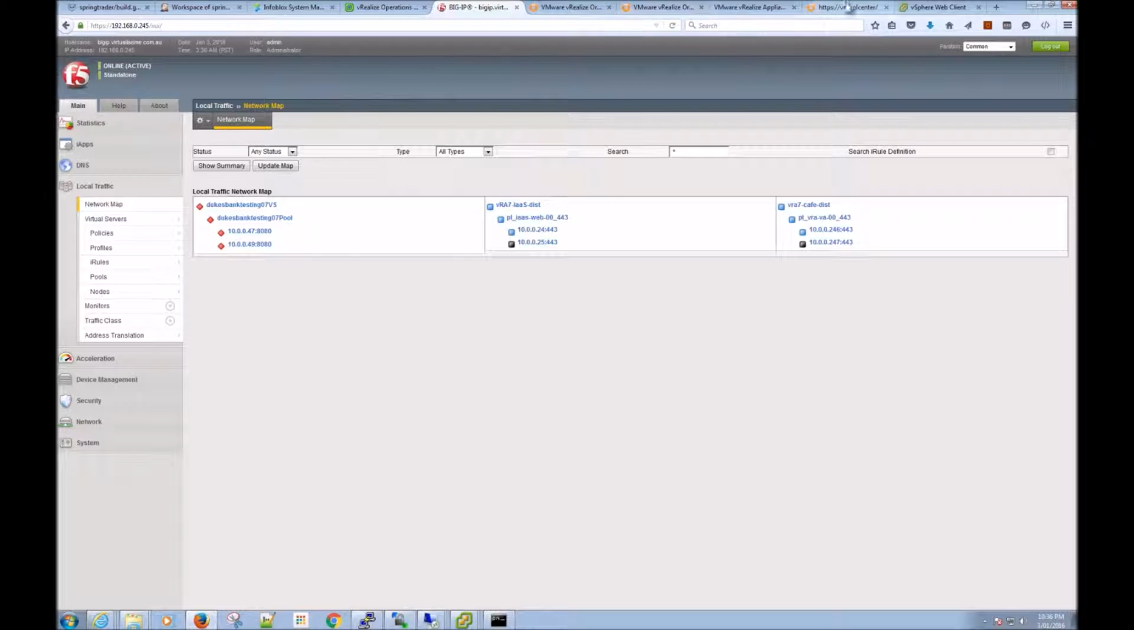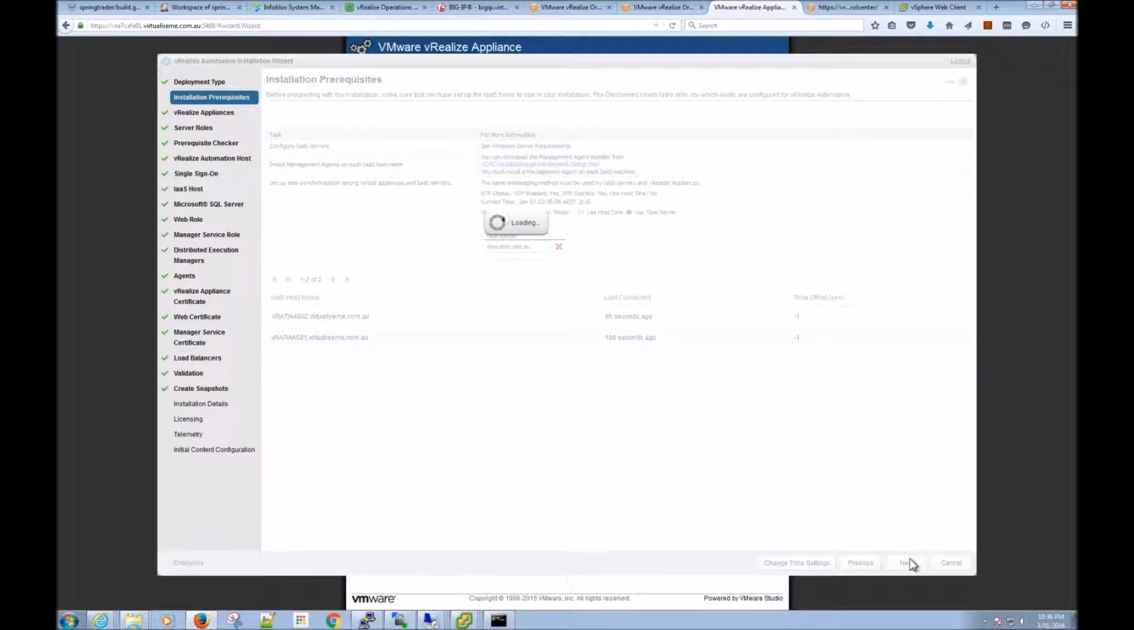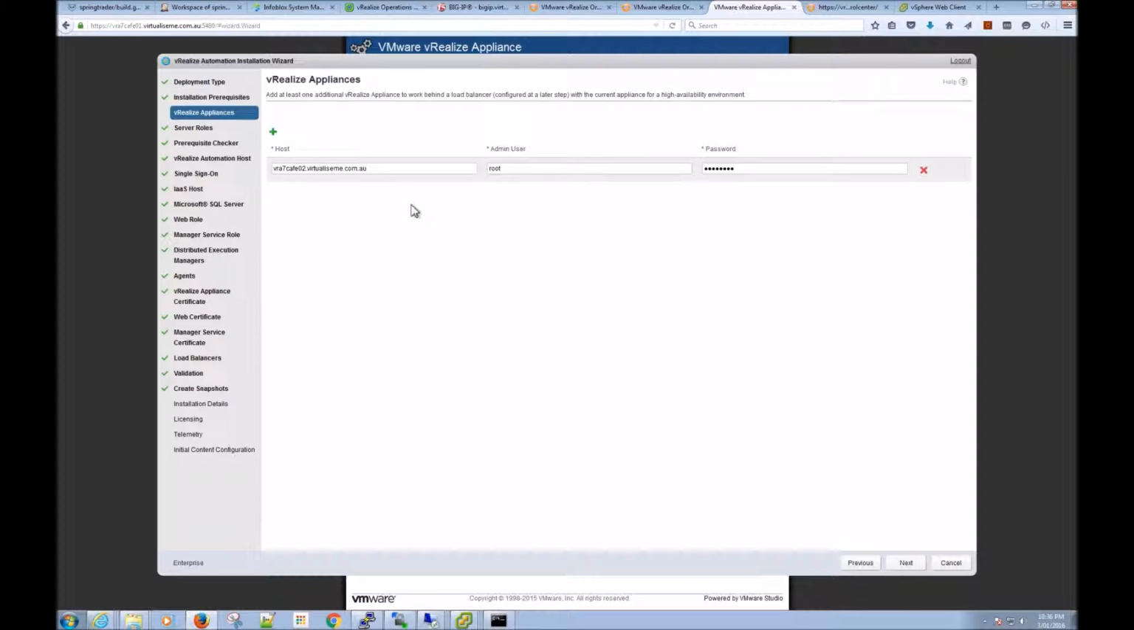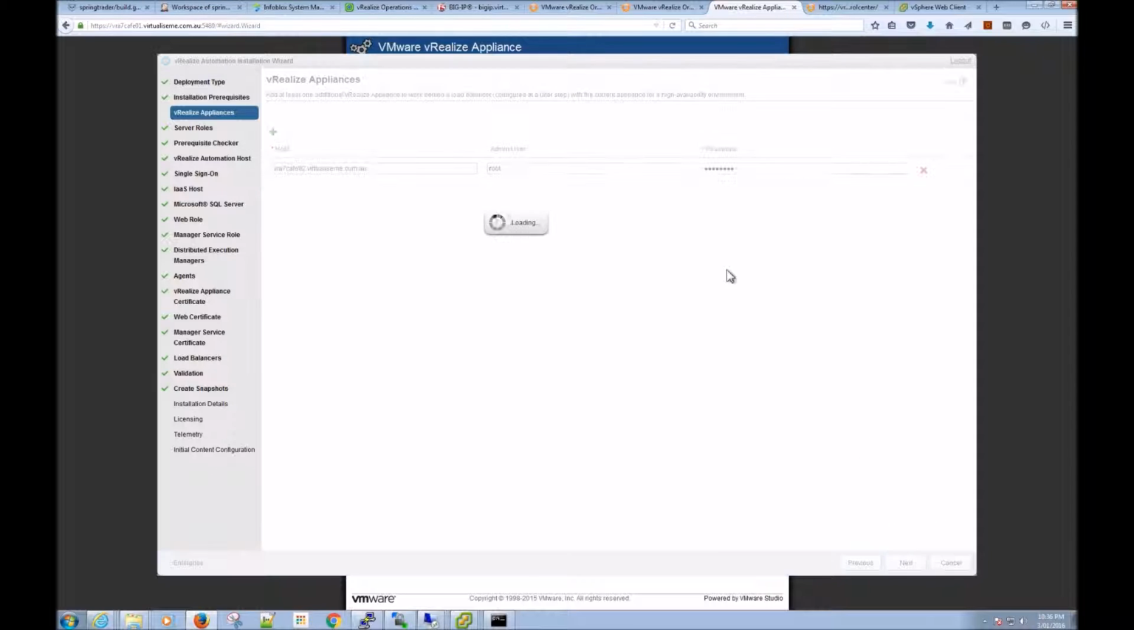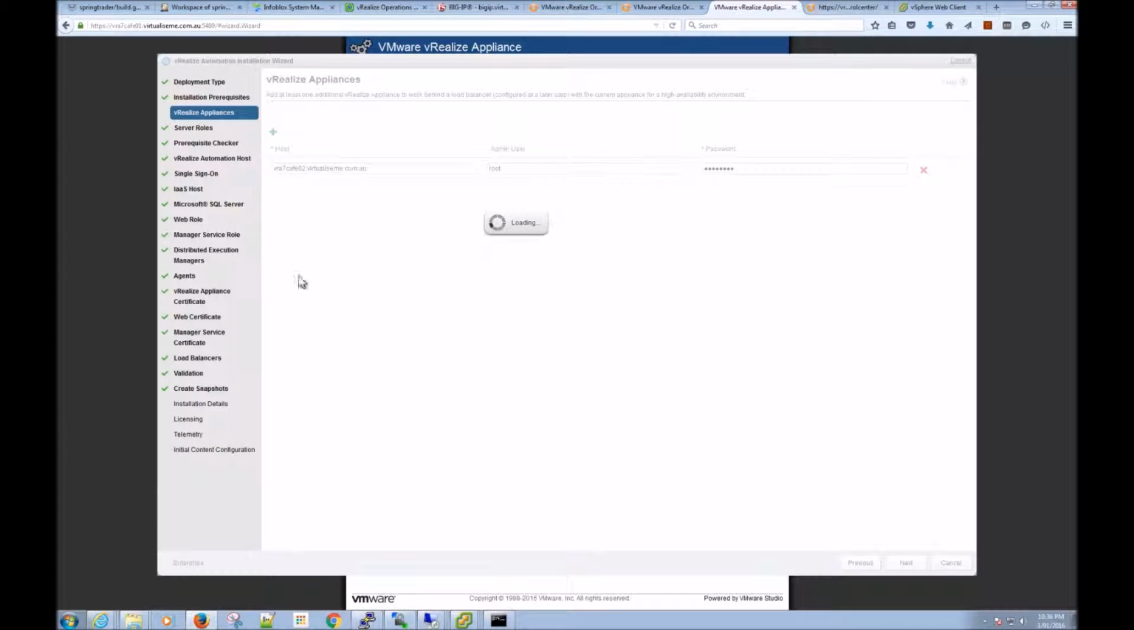So let's go back to it, and as we go next, here we enter the other vRealize Application cafe appliances. In this case, it's my second one. So I've got two nodes, and just the root and the password for that. Obviously, if you had more, you'd add them in. Next, we want to accept the certificate for the ones that we've added in.